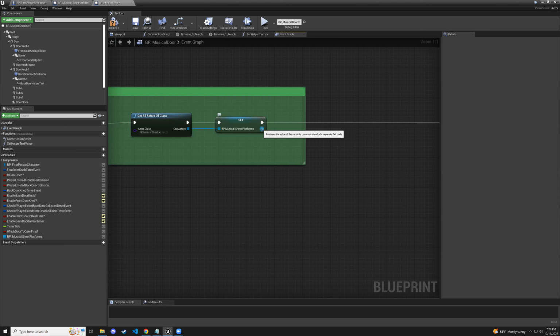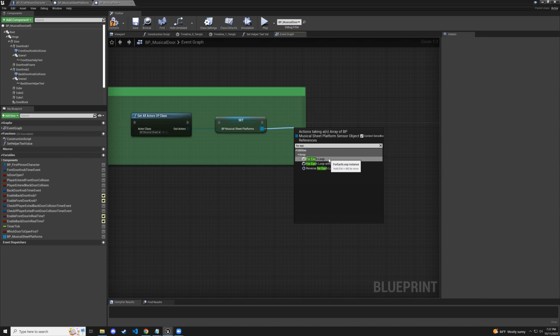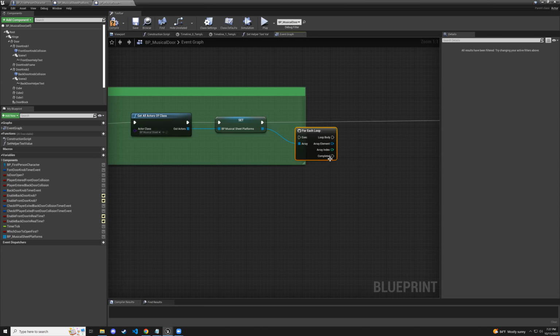So what we're going to do is come out of this array and type in for each loop. This guy right here, for each loop. And then we're going to connect our execution pin to the execution pin, just like that.